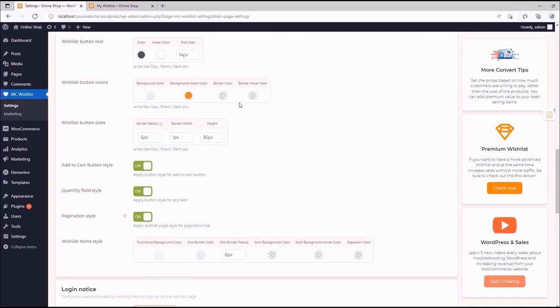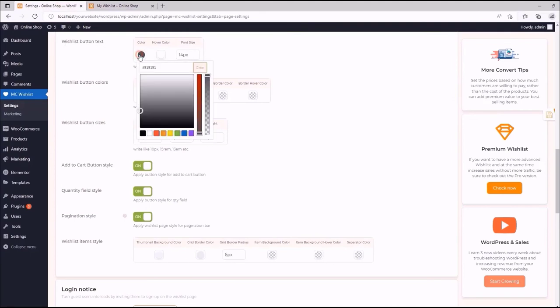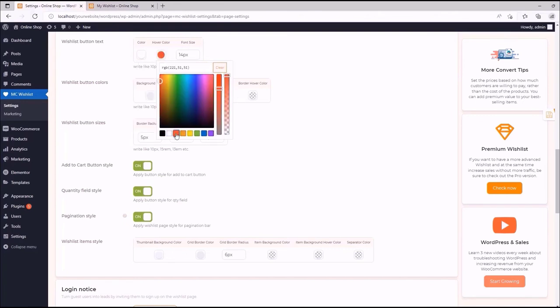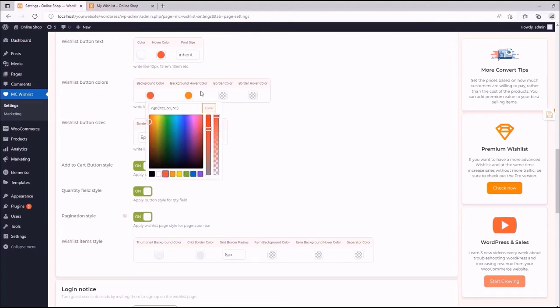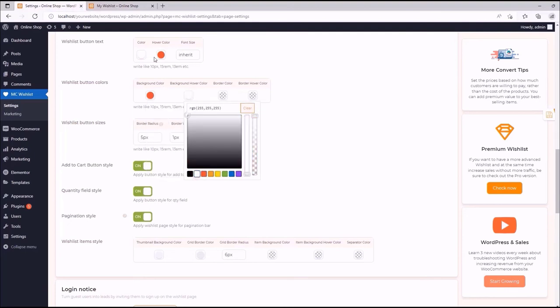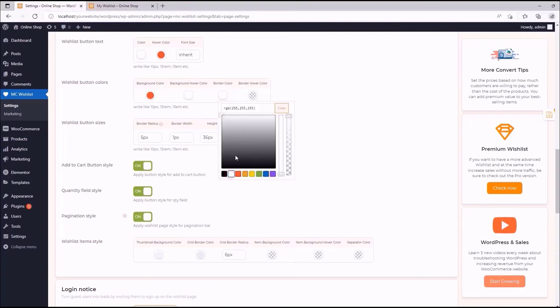Let me get back to the settings. I want to choose the text color white, but the hover color, I think red is the perfect option. For the font size, I will use one of the great features that the plugin provides. I use inherit option to let plugin choose the best font for me. Now we should define the background colors. As we have a white text, we should choose the background red, and we should choose white for the background hover, and the border colors we can change the same settings.